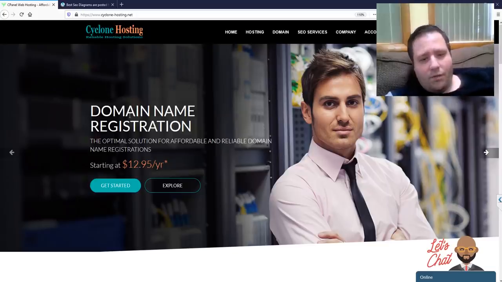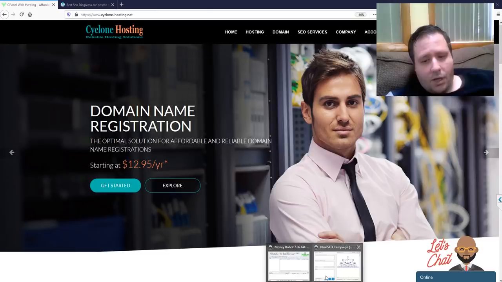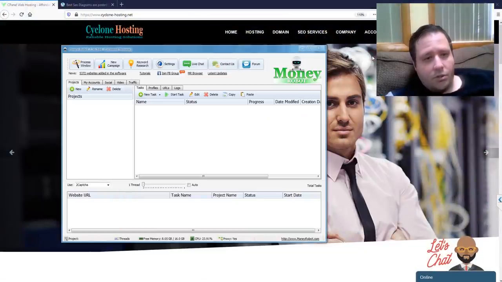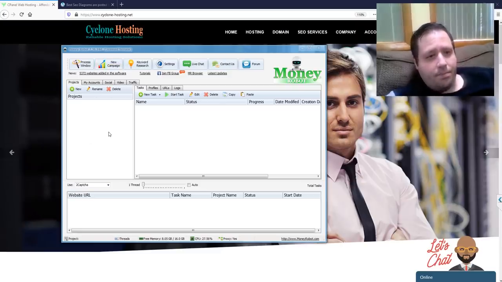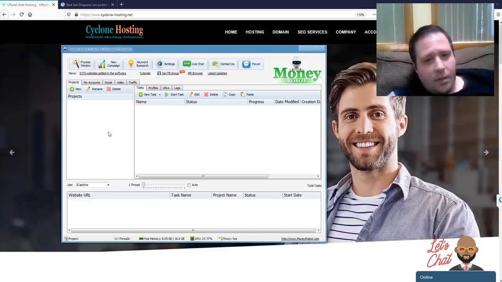So we have a program called Money Robot. This program allows us to automate the backlink process. It allows you to create backlinks to your website on other websites just by setting up campaigns, and it does everything automatically for you. So let's open up Money Robot, take a look at it, and see what we can do to get your first campaign started, shall we? Alright, so here's Money Robot.